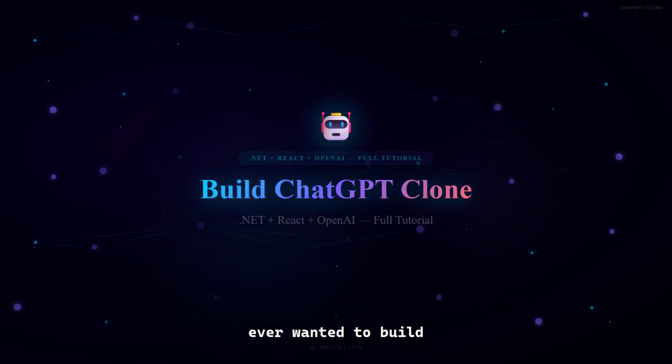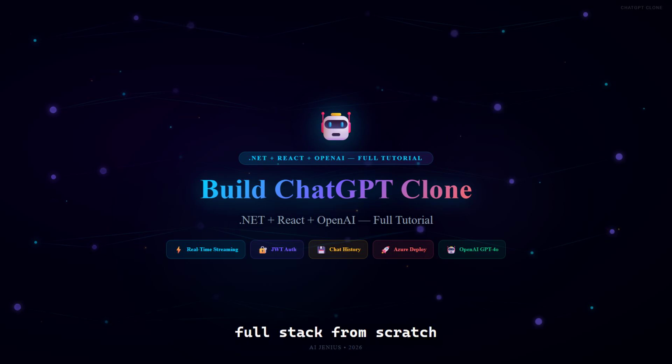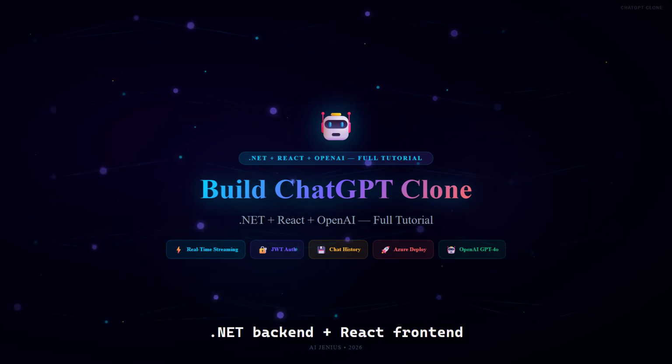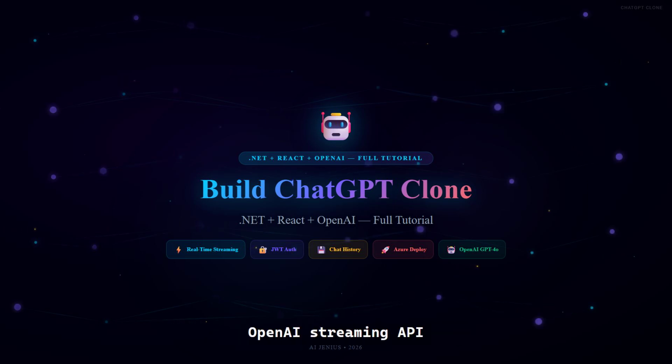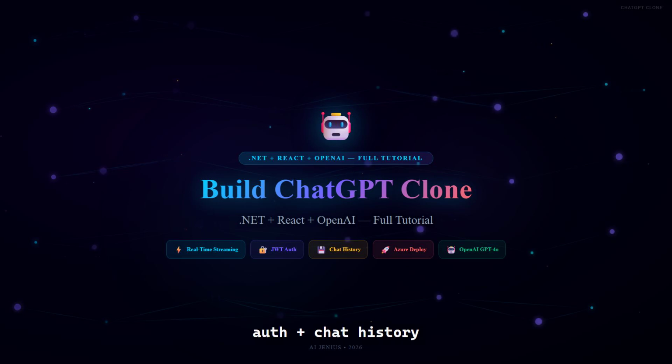Ever wanted to build your own ChatGPT? Full stack, from absolute scratch? We're building a ChatGPT clone with a .NET backend, React frontend, OpenAI Streaming API, real-time typing effect, JWT Auth, chat history, and we're deploying the whole thing to Azure. Let's build it!